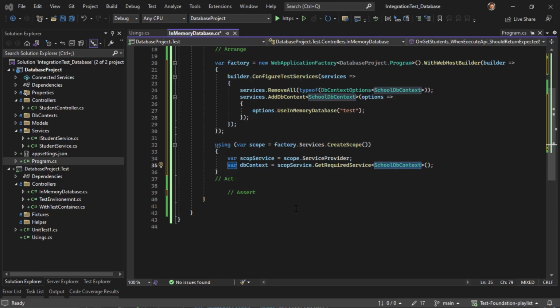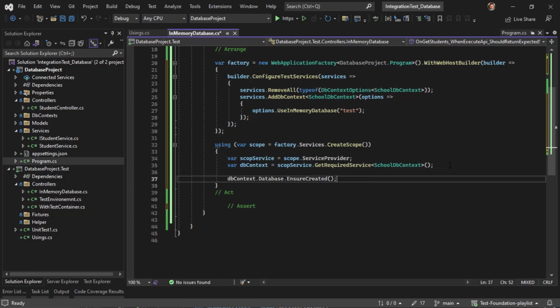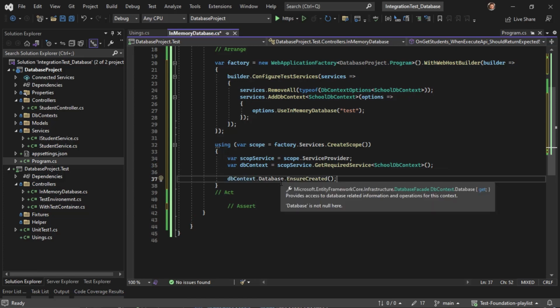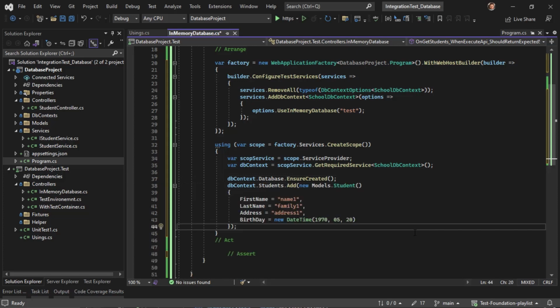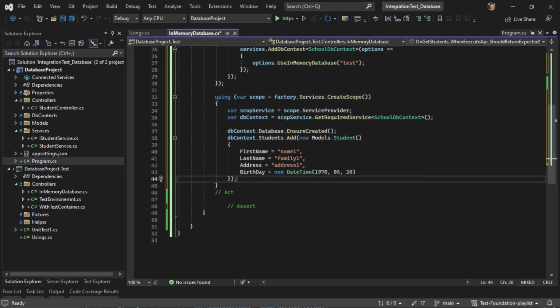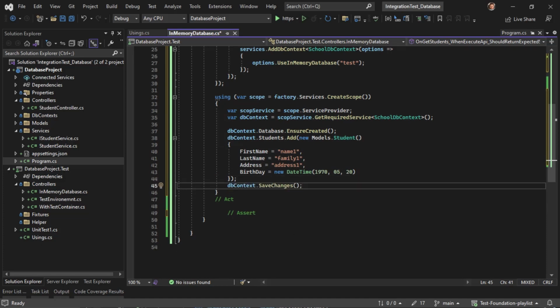I need to be sure that my database is created. I need to write dbContext.Database.EnsureCreated, and then I'm going to add a student. This student has some dummy information like first name is name, family one, name one, and a birthday. And after that we need to just save the context. What else do we need to do?